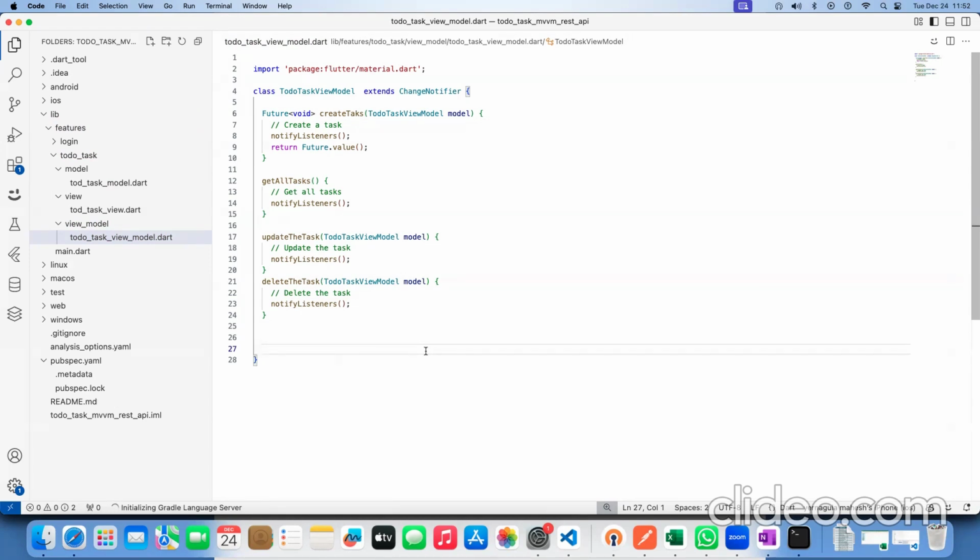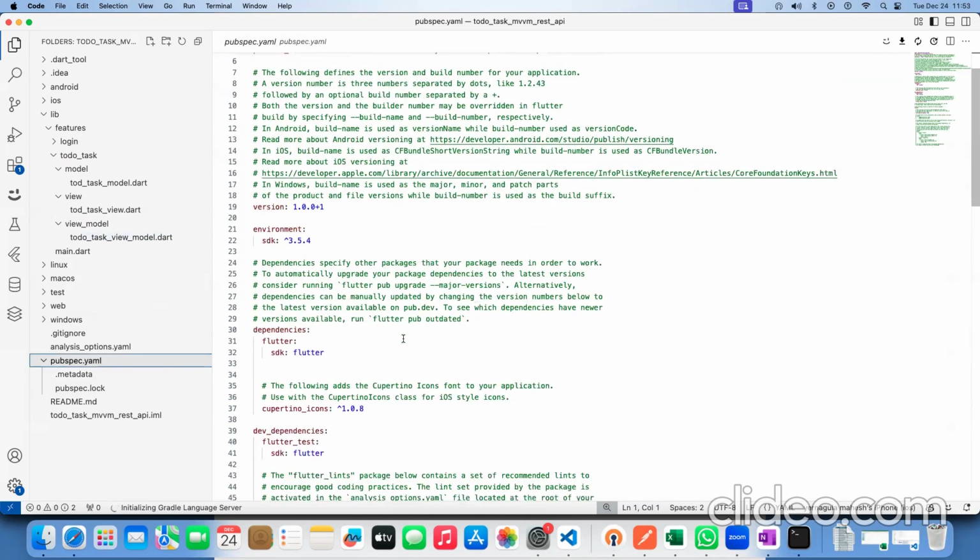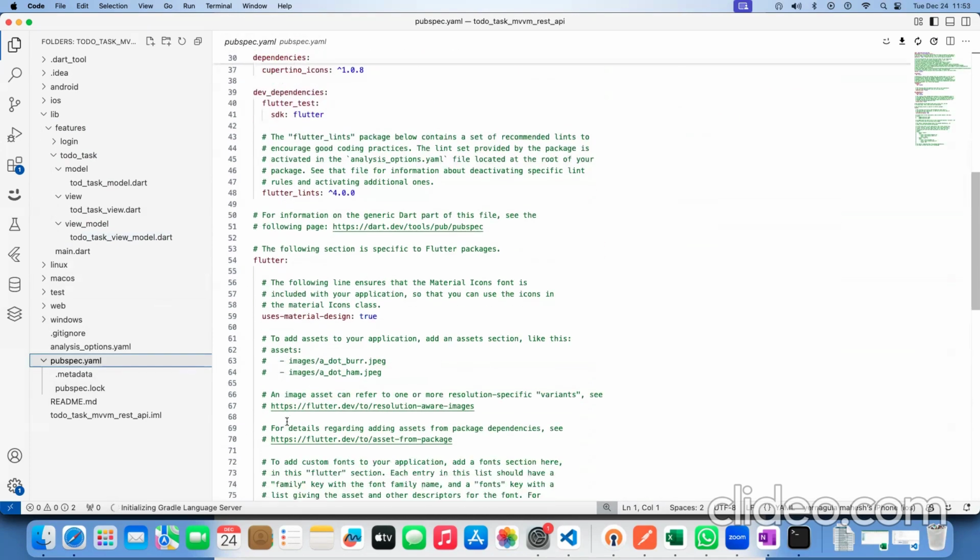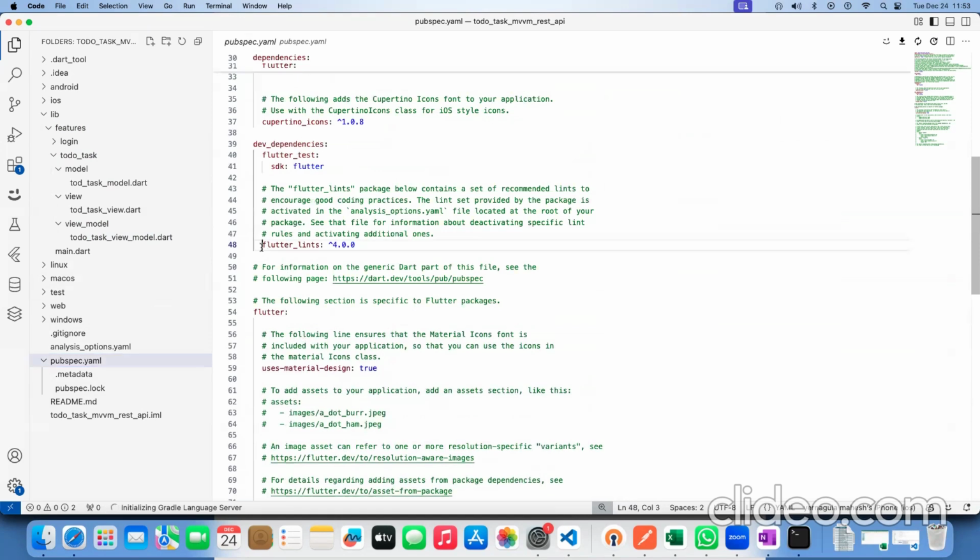The view. We need to design the view for creating the task. Before creating the task screen, I will use this view model in the multi-provider. I need to define this in the multi-provider. Where can I use that one? In the main. For now, let's uncomment the lines.